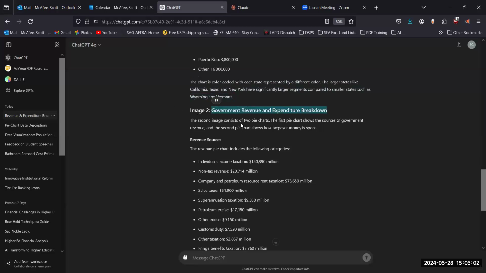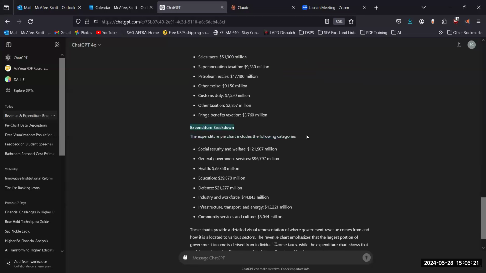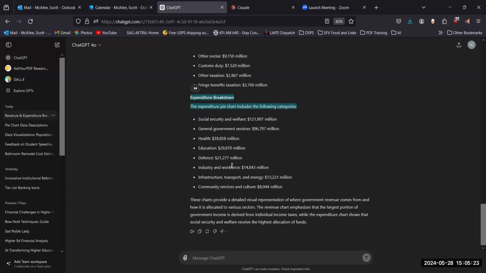And it gives the title of Government Revenue and Expenditure Breakdown. The second image consists of two pie charts. The first pie chart shows the source of government revenue, and the second pie chart shows how taxpayer money is spent. So it's basically broken them down, and here's the revenue sources. And it also gives a detailed description of the categories. And of course, I would spot check this to make sure it was accurate.